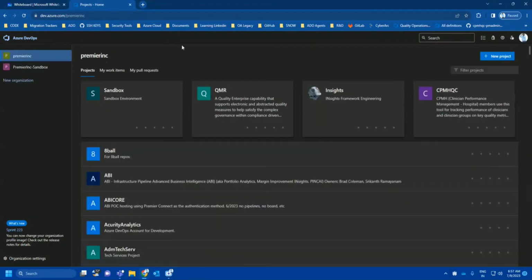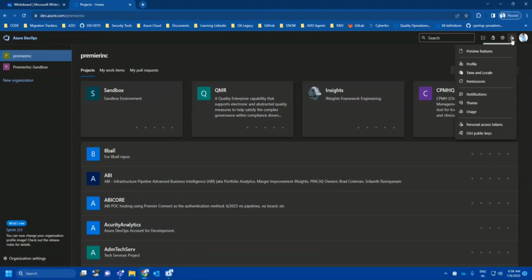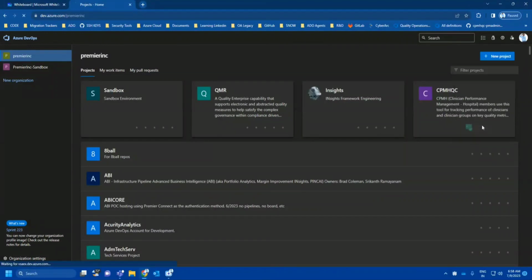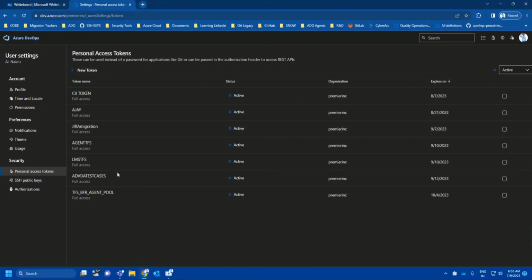So let me go back. Here I said a lot of things in Azure. And what else you need to know here is, if you want to create any access tokens or personal access tokens, you can see that here. User settings, here you can see our personal access tokens. Just clicking on it will give you the option to create a new token. You can create your new token and define the permissions based on that token you are creating.